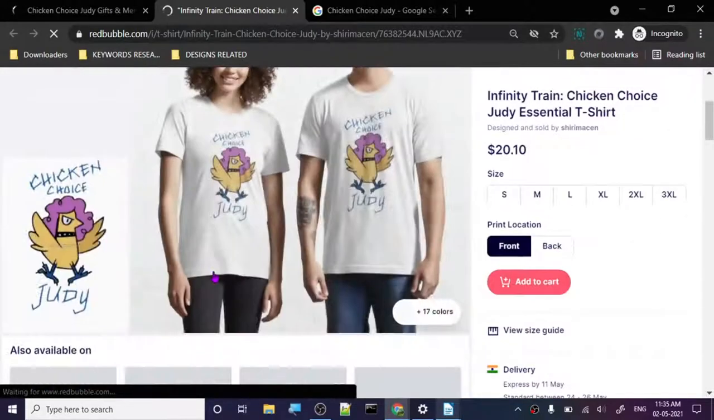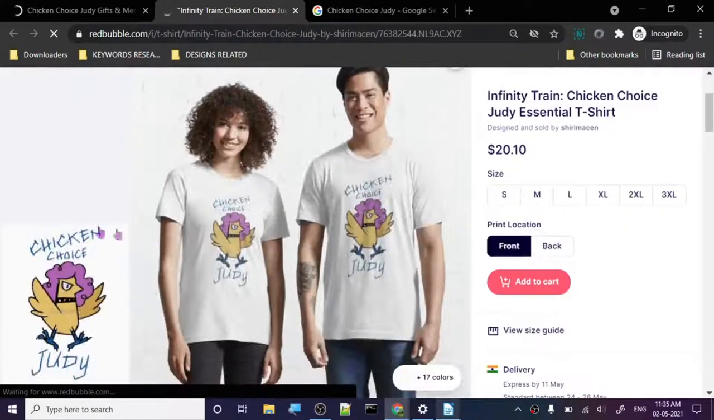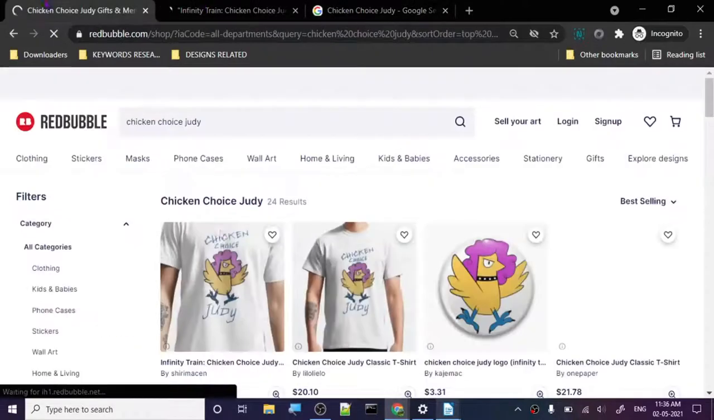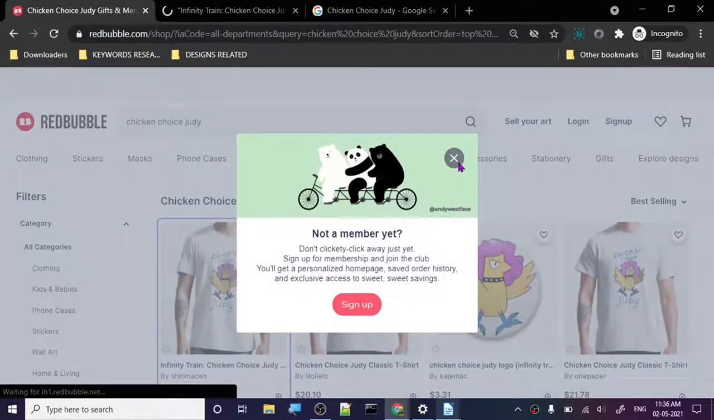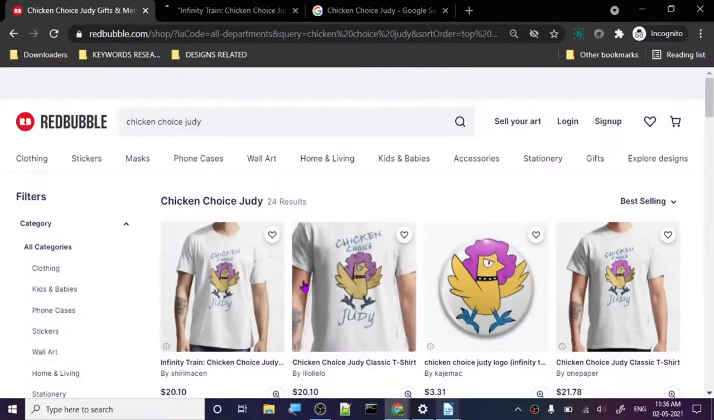Okay. So the design is fairly simple. You just need this, and you can change some font from here. I think you can. Let's see if other people change some font.